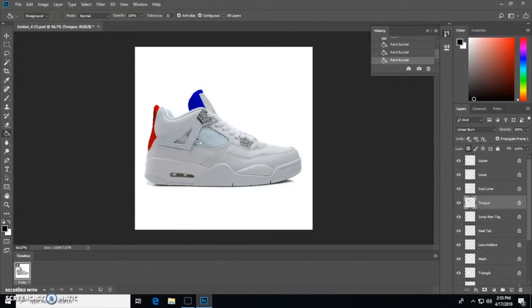Alright, so we're going to go back to the thing we used, the paint bucket, and we're going to click on gradient tool. Alright, so I made a black and blue, and I'm just going to go over it like that. Oh, I had it on tongue. Alright, go to mesh, and then I'm just going to go across it. Just going to make it the colors I want.